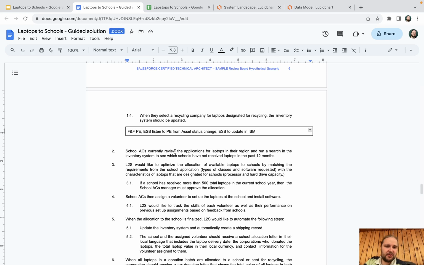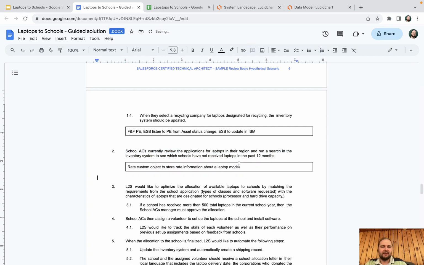Okay. So the school ACs currently review the applications for laptops in their region and run a search in the inventory system to see which schools have not had laptops in the 12 months. So this seems like the school ACs need to run, for their region, a search in the inventory system to see which schools have not received laptops in the past 12 months. So they need to use the inventory system via Salesforce.